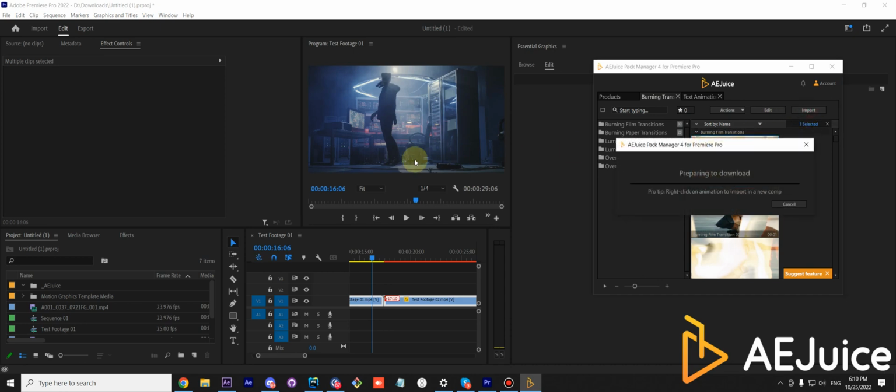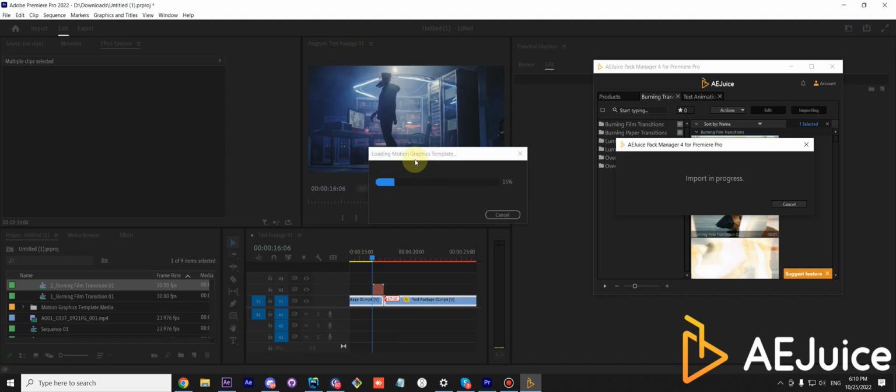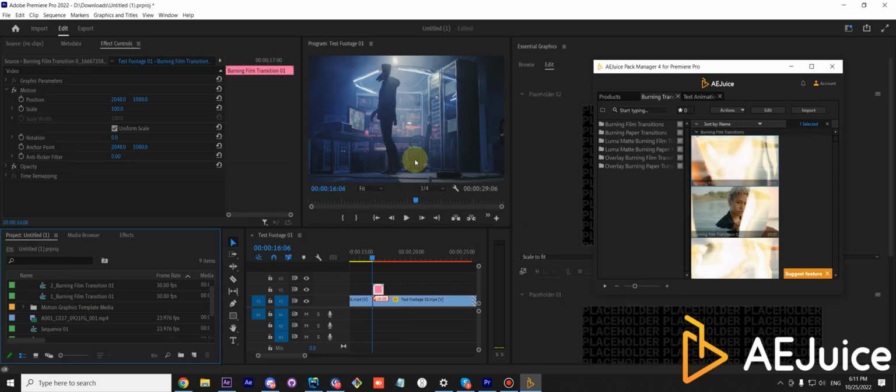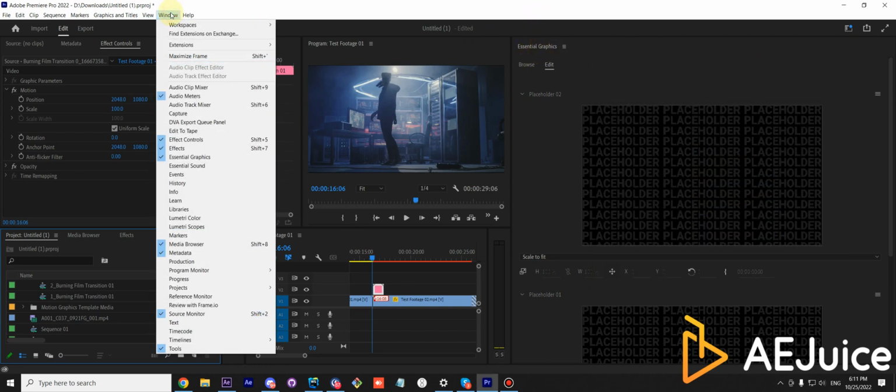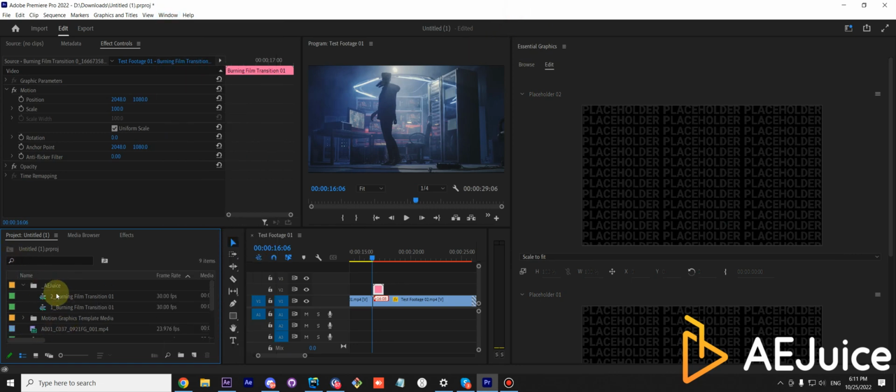And I ask Adobe, if you listen, make them available for us to automatically add sequences to placeholders in Mogurt. You need to open this Essential Graphics tab. You can find it under Window, Essential Graphics, and you'll find the Ages folder.